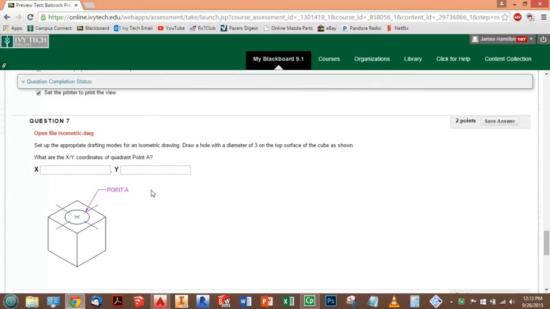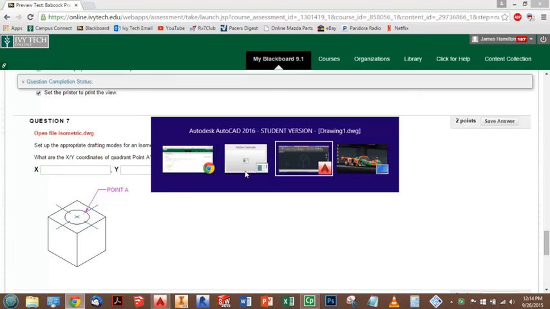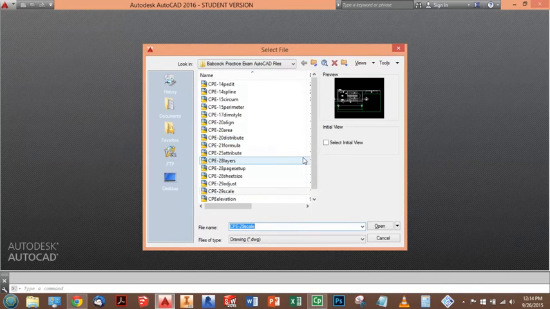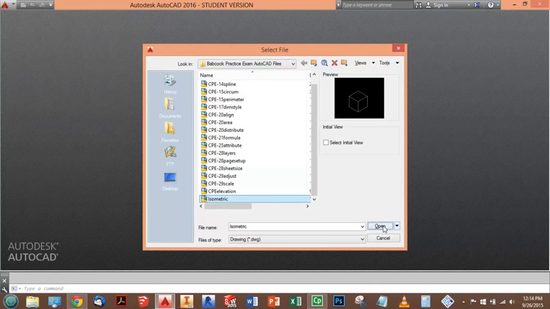Open the file isometric.dwg. Set up the appropriate drafting modes for an isometric drawing. Draw a hole with a diameter of 3 on the top surface of the cube as shown. What are the XY coordinates of the quadrant point of A? Okay, so you have to know a little tiny bit about isometric drawing for this. So I'm going to close out the one that I did and open up this isometric file.